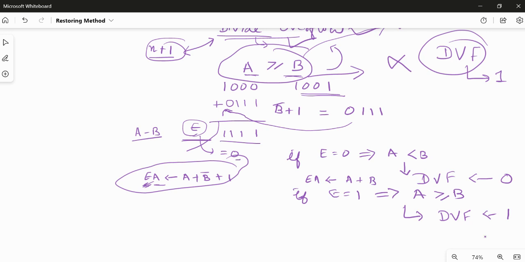You have to proceed with the actual steps of the restoring method of the division only if DVF is 0. So this is very important. For any example, you have to first check whether DVF is 0.